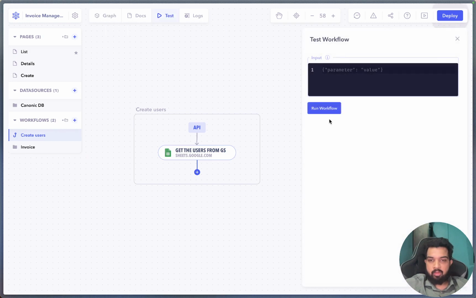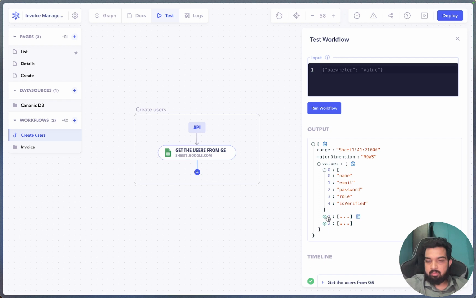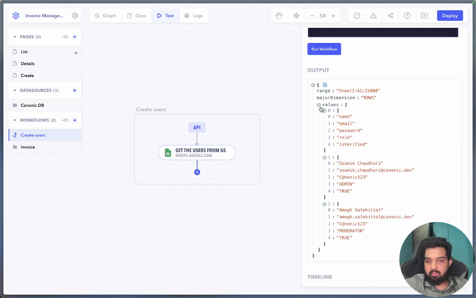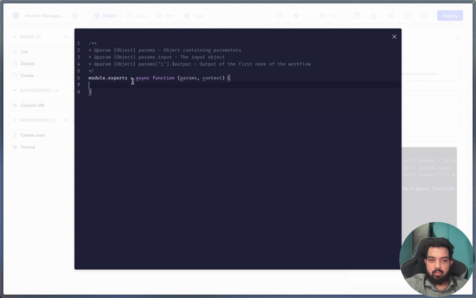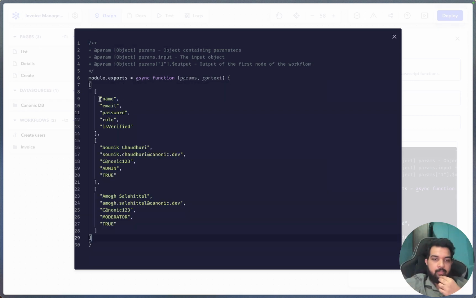Let's test if our data is coming in correctly or not. Yeah, this is the structure of the data we're getting from Google Sheets, which is encapsulated in this values key. We have to reformat this data in order to dynamically add the users. So let's copy this to get some context on how the data is and how we should structure it. Create a functional node and paste it in here.